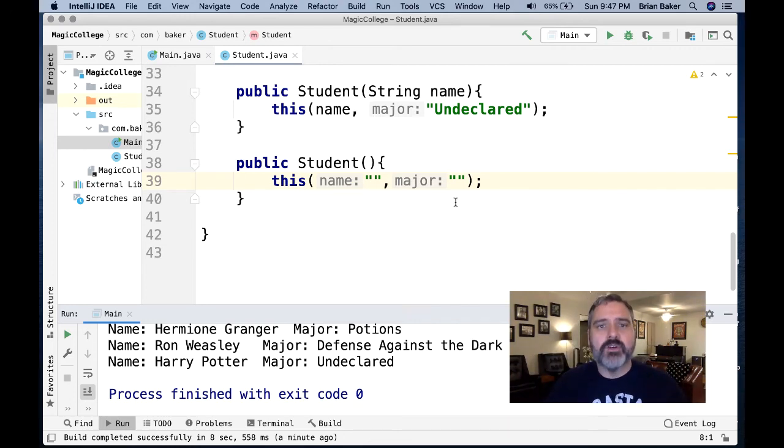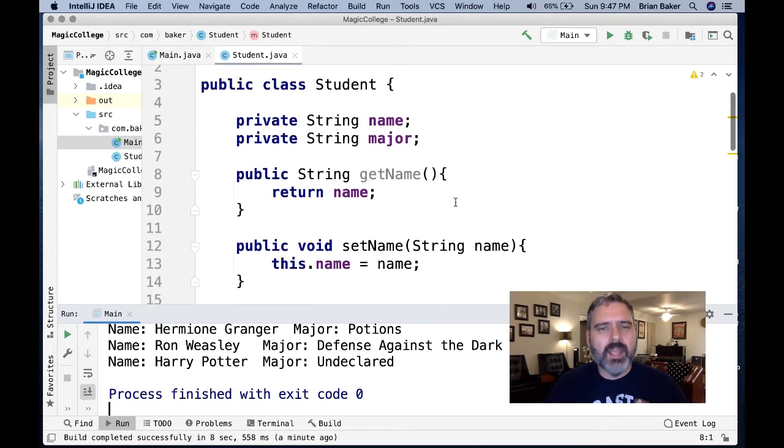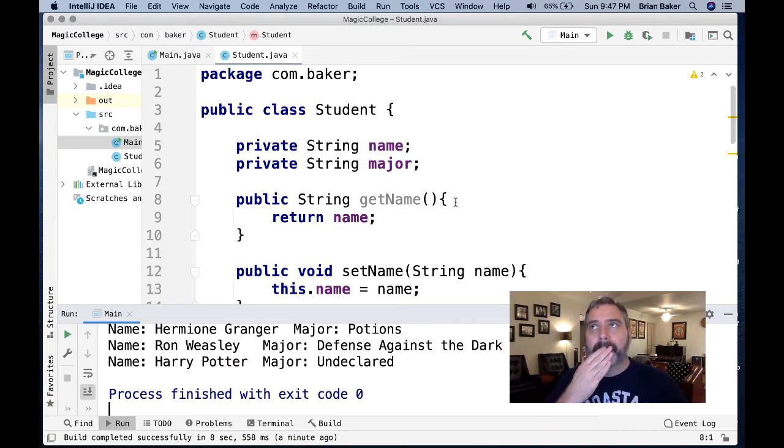So I'm going to add new functionality to my class. And I'm doing so in order to display a new tool or concept, right? We need to create a student ID. So what is a student ID? The fact is, my name is Brian Baker, right?